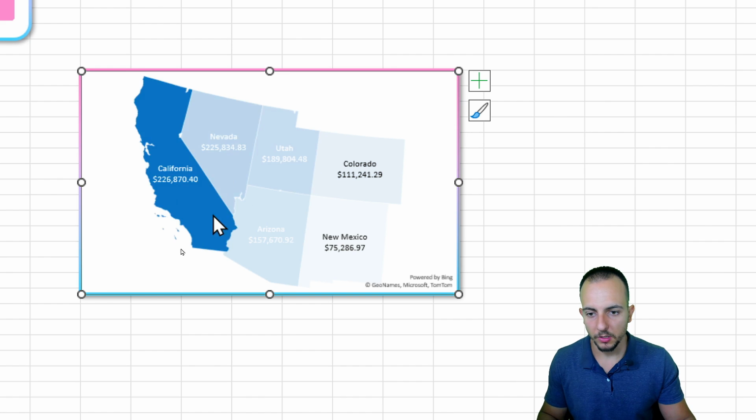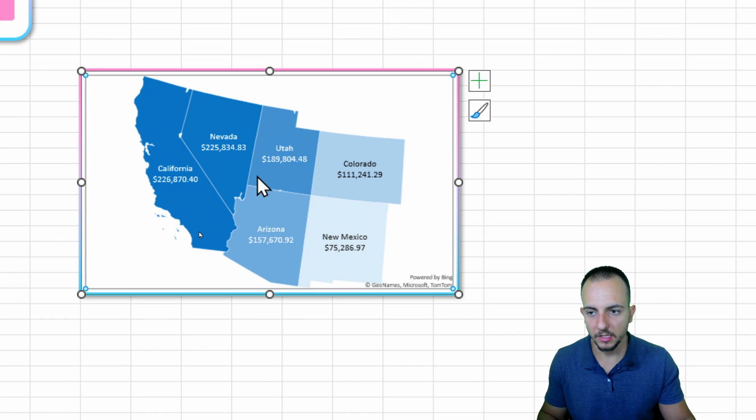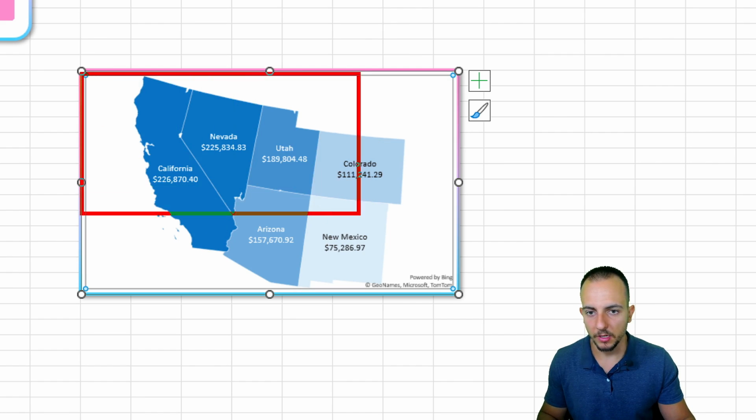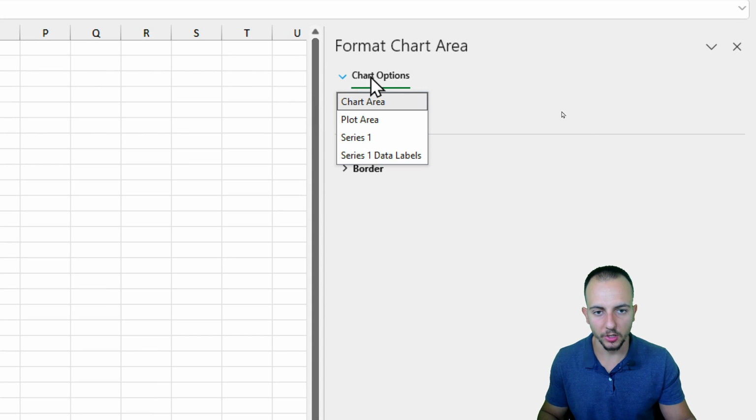As you can notice, we can change throughout the areas, but this is not what I need. So let's click again to select the entire chart, but in the area within the chart. Now let's go back here to this panel, and as the chart options, let me change to series 1.